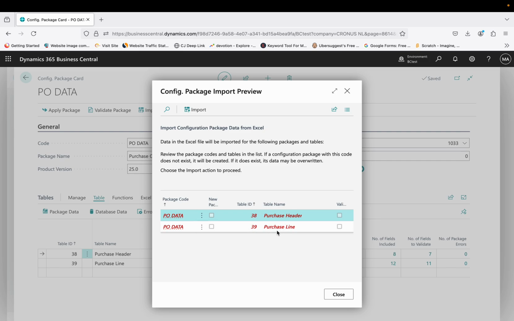However, if it is showing up in green, there could be some problem, so you have to give importance to the color as well. But anyway, it is showing me that the package which I want to import has these two tables of data. Okay, so now I can click on import.